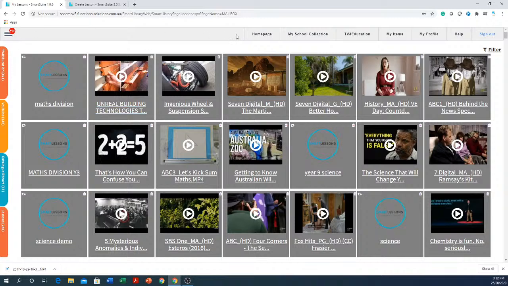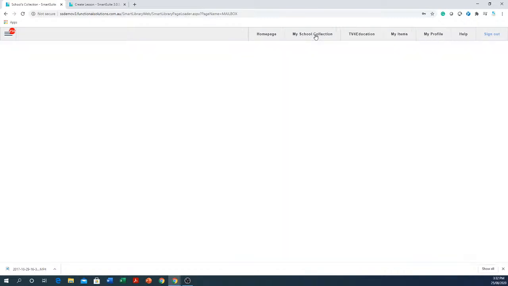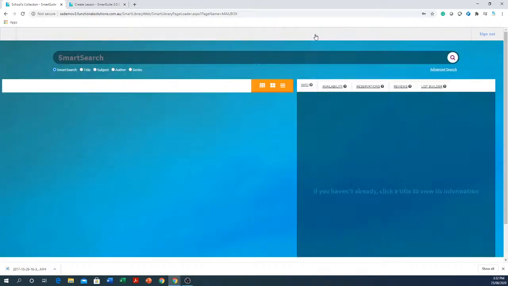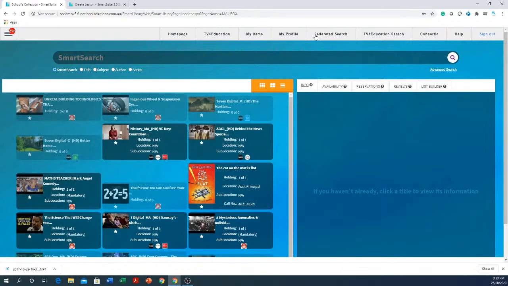And unlike our competitors' system, you will never ever get an error message that says you've run out of space, or you've run out of users, or you've run out of storage, and you have to now delete stuff or stop using certain areas or whatever. With us, when you subscribe to TV4Education, you get everything. So build up your My Items and build up your school's collection.